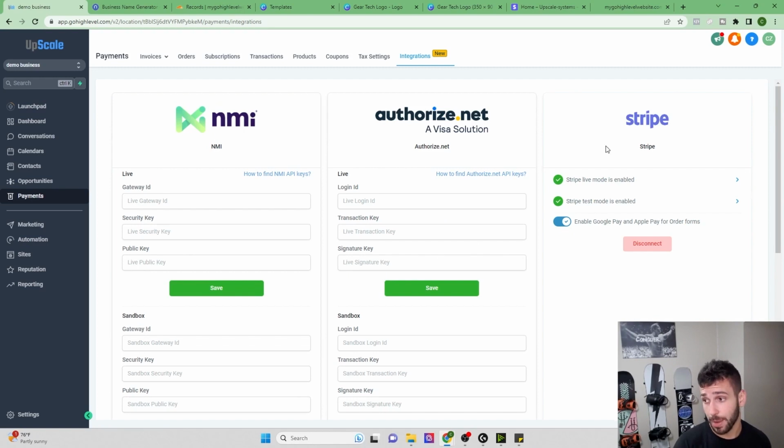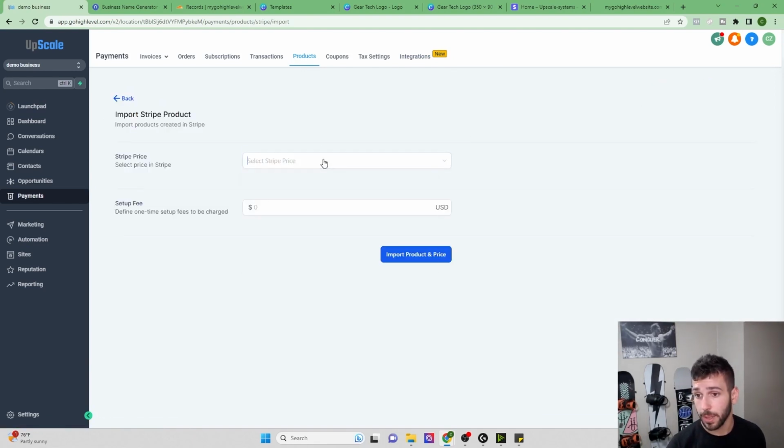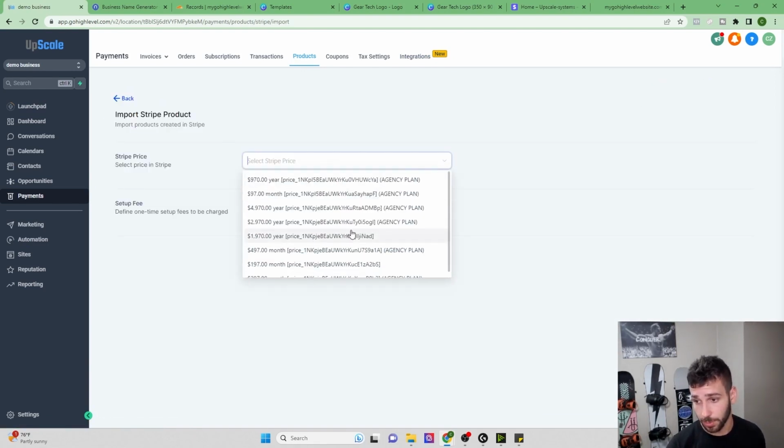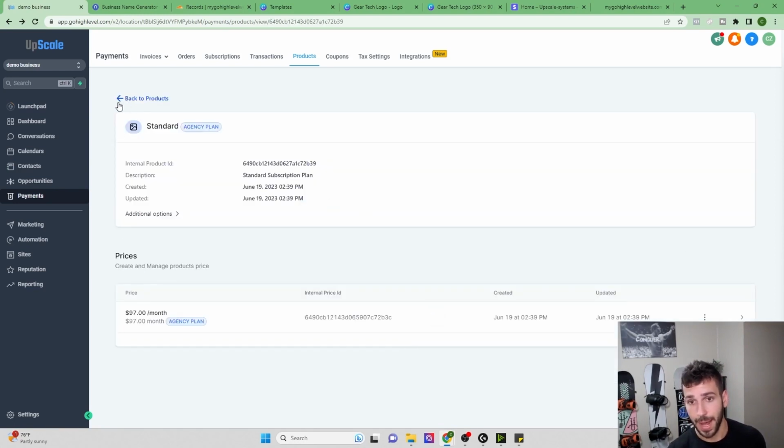So now that you have your Stripe account linked, the next step would be to bring in the products from your Stripe account now into your high-level checkout page. So we're going to come over to products, and then we're going to click import from Stripe. And if you see here, you should see all your plans. So like I said, we're only going to be using the essentials and the professional plan. If you want to also add in the third option, that's totally fine. But for this example, we're just going to add in the 97 per month. Click import, click back.